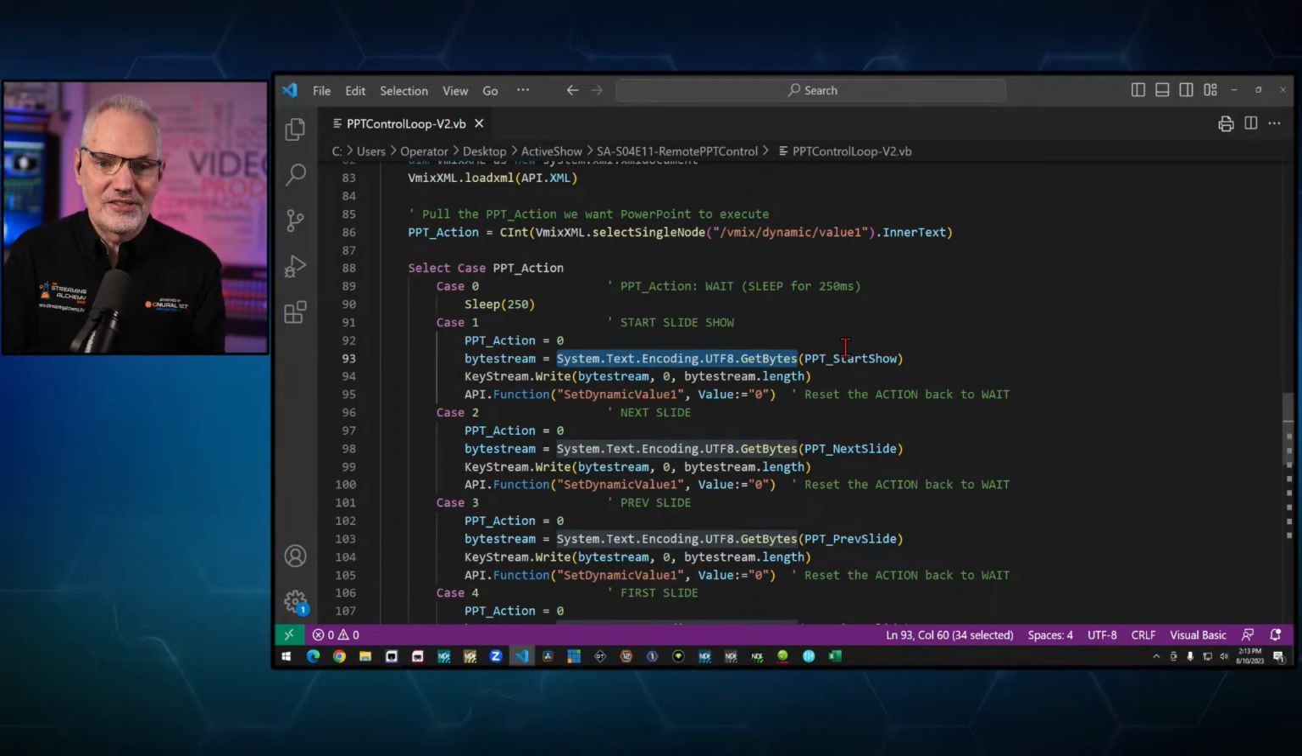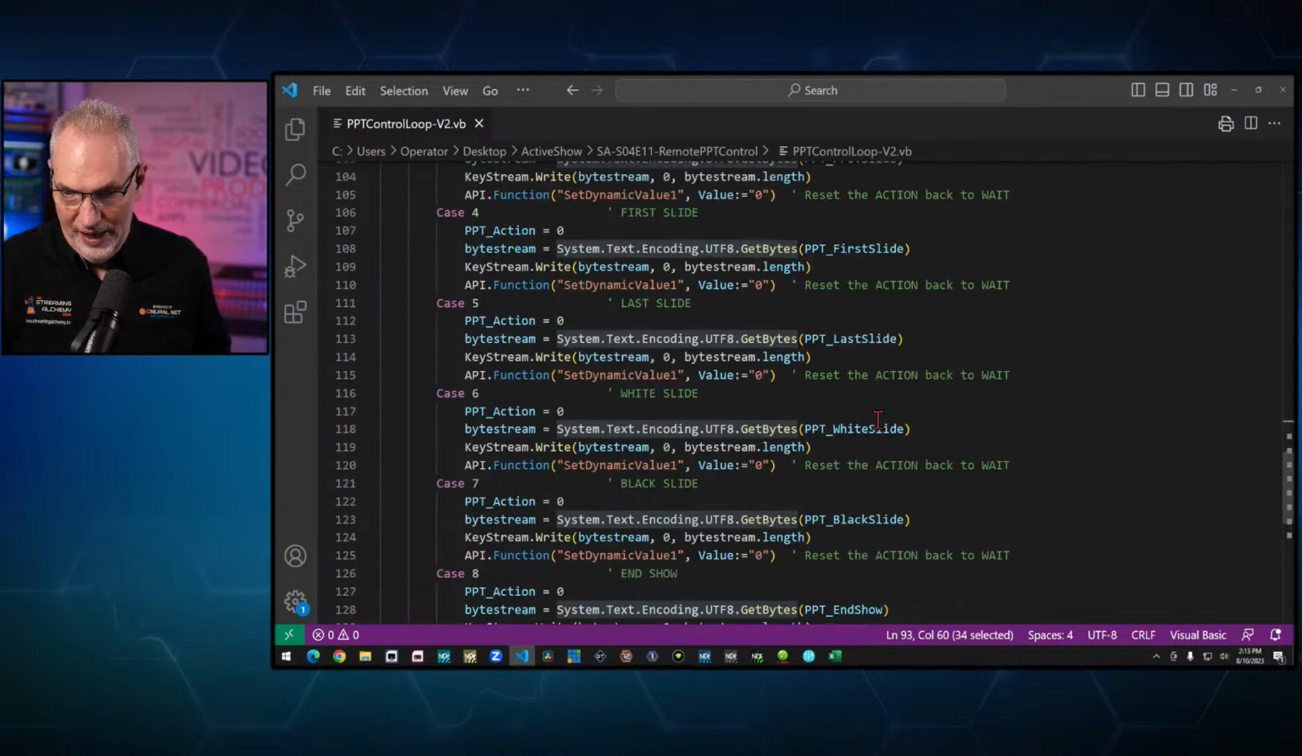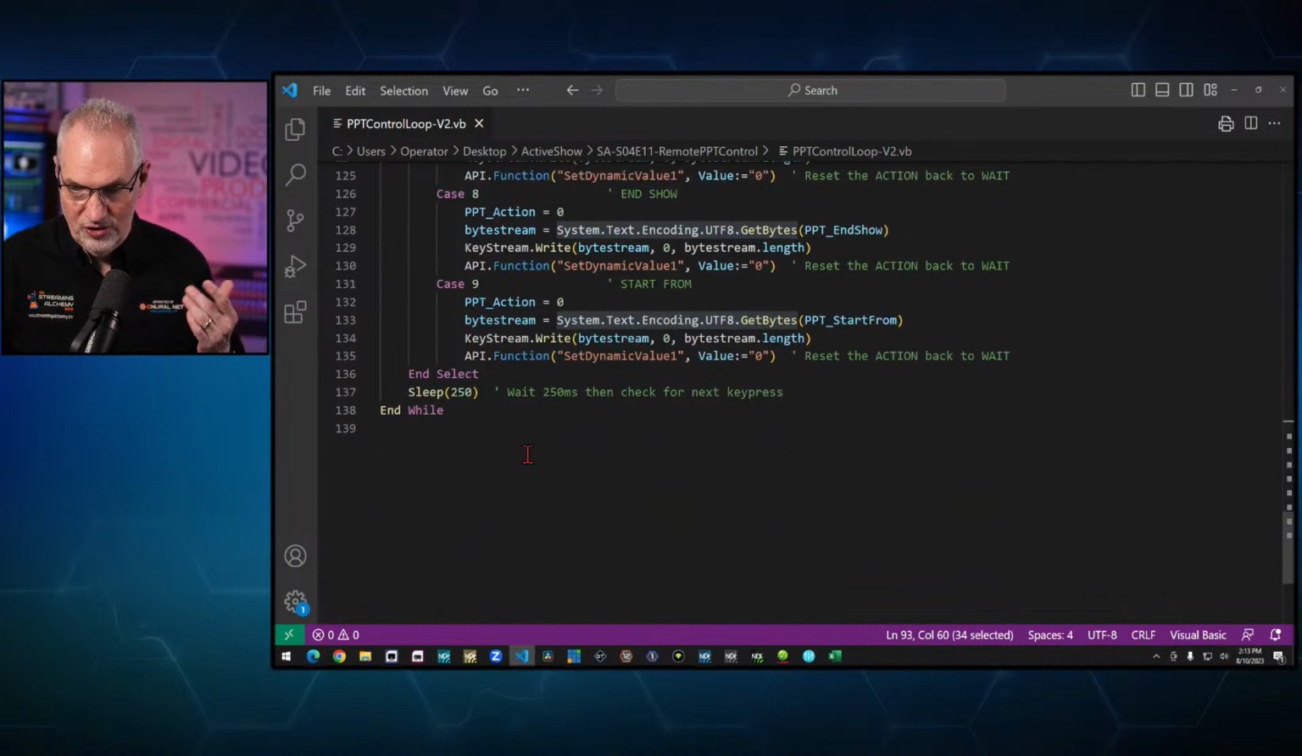Even though this seems more complicated, it really is a fairly straightforward script based on things that we've all covered before. Going through all this, after we send that keystroke, we wait a quarter of a second and then loop back and ask, do we have any other key press that we need to take care of? And we go from there.